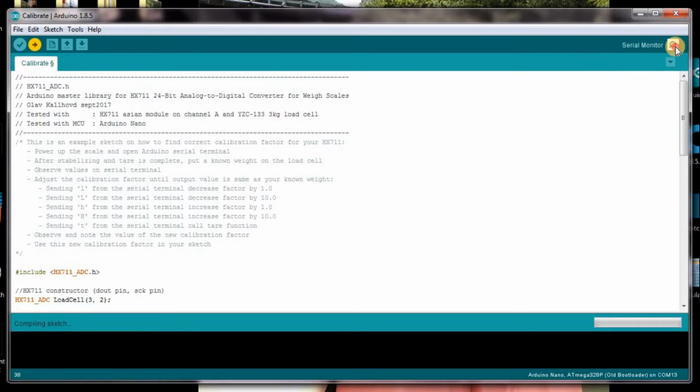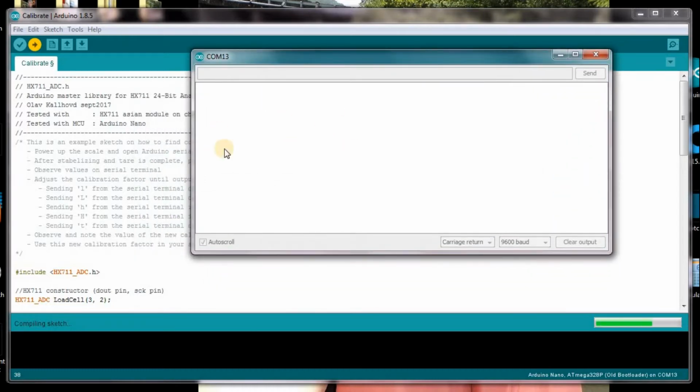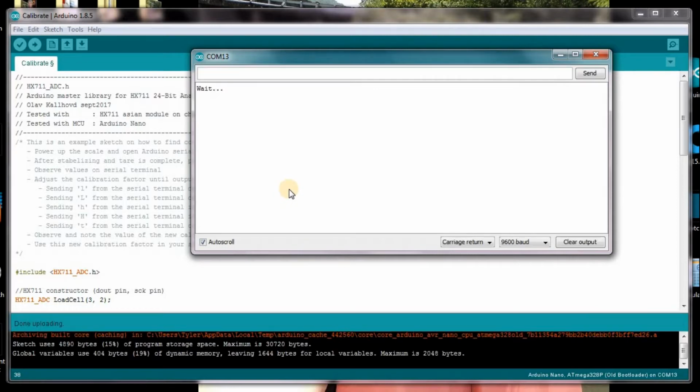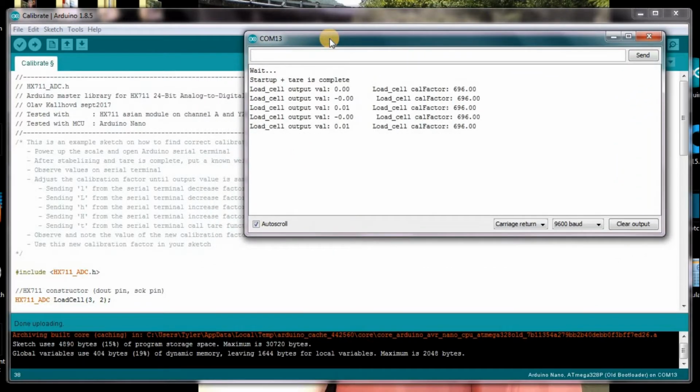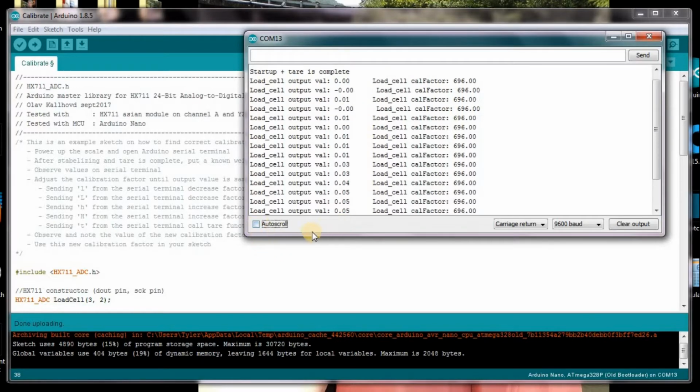When you run this, you open the serial monitor and it will tell you the calibration factor on the right and the value that your load cell is putting out on the left. So I'll go ahead and pause that. You can see that the calibration factor is 696 and we're getting 0.05 on the load cell output. I have a known value of 100 grams. I'm going to place it on the scale. And it tells me that it is 3.3. So I know that's way off.